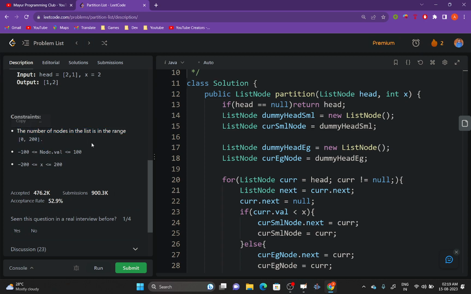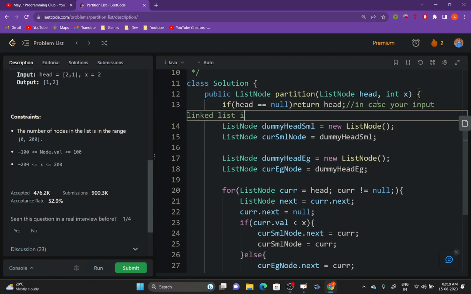The length of the input linked list is of maximum order of 200, and the input linked list can also be an empty linked list. Also, the values of the nodes in the input linked list are in the range -100 to 100, and the value of x is in the range -200 to 200. So these are the constraints. In case your input linked list is empty, you will return a null node, in case it is not having any node.